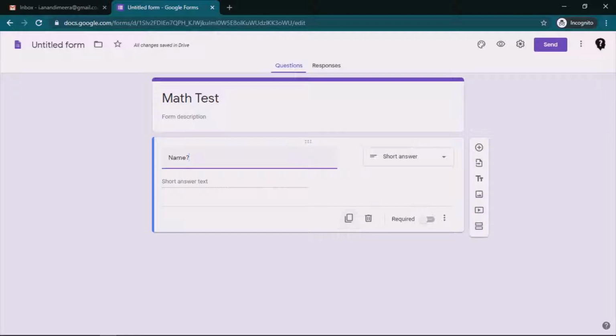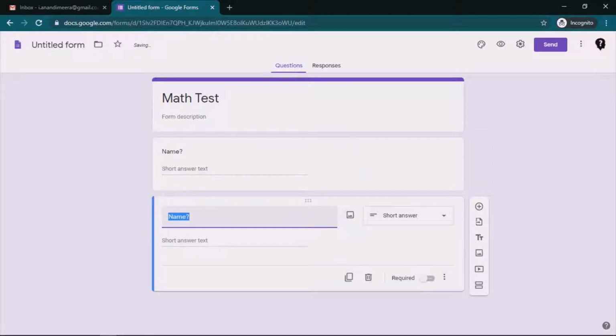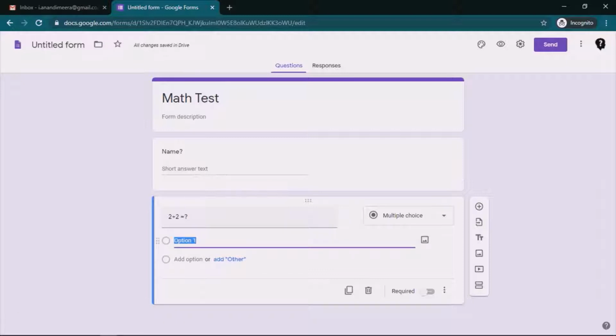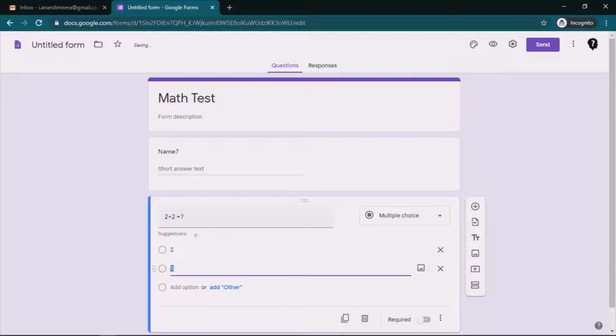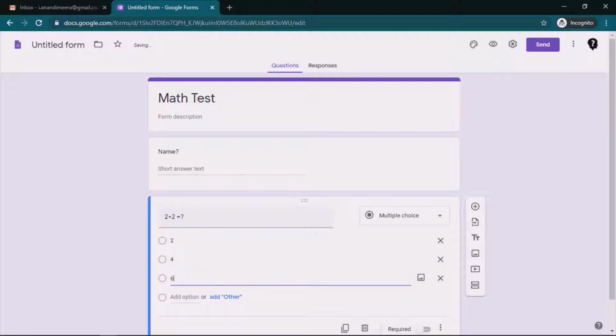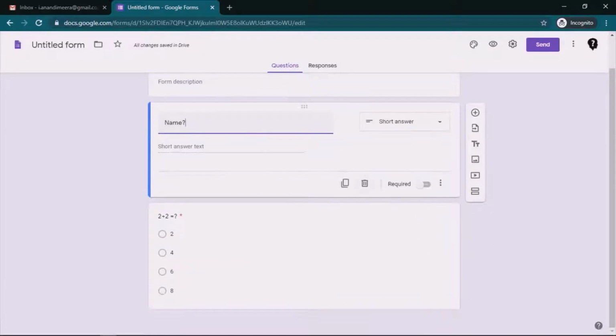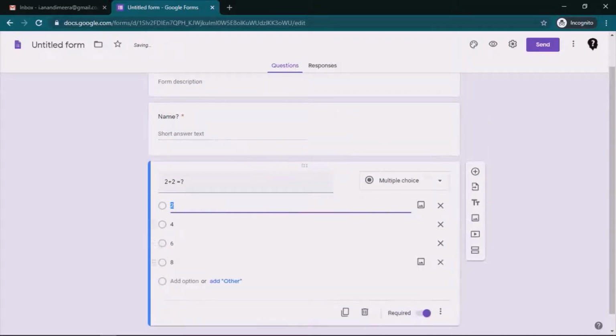I can duplicate the questions always and say 2 plus 2 equals how much. Now, as soon as I click on the 2 plus 2 equals, automatically the question changes to multiple choice questions. So let me add some options. 2, 4, 6, 8, some random answers. Okay, now this I wanted to make it as a mandatory question. Let me make this also as a mandatory question.